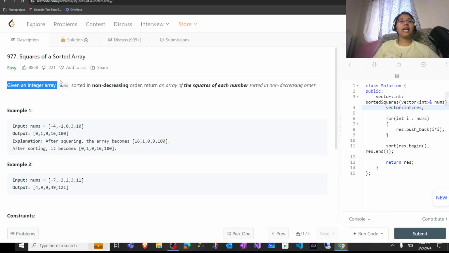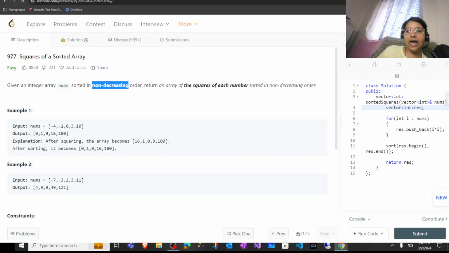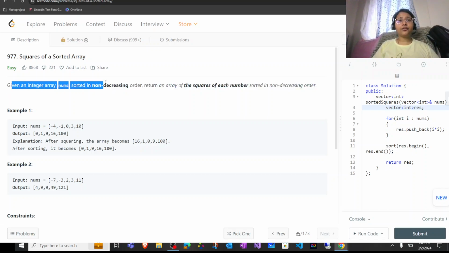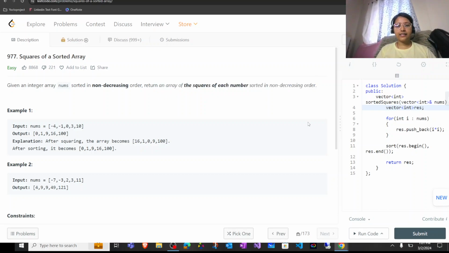So here, given an integer array nums sorted in non-decreasing order, return... non-decreasing order simply represents that it could be increasing as well as the elements could be equal as well. Means it is increasing and even there could be some elements which are equal. So that is what is meant by non-decreasing. Given an integer array nums sorted in non-decreasing order, return an array of the squares of each number sorted in non-decreasing order. Basically, they're already in non-decreasing order, but there are some negative elements as well, right? And we are required to return the square of each element, and that also is required to be returned in non-decreasing order.